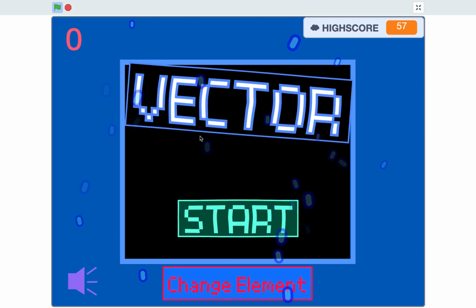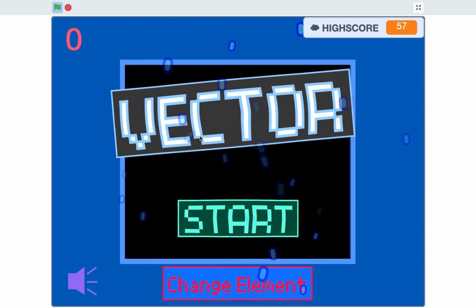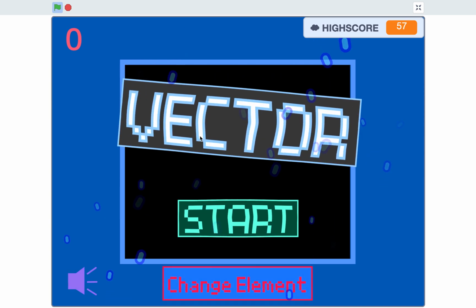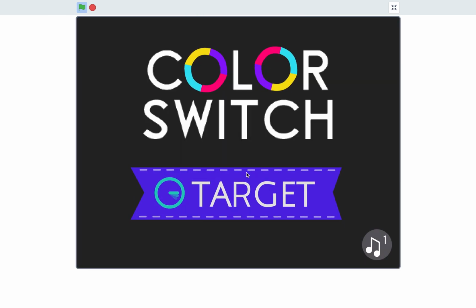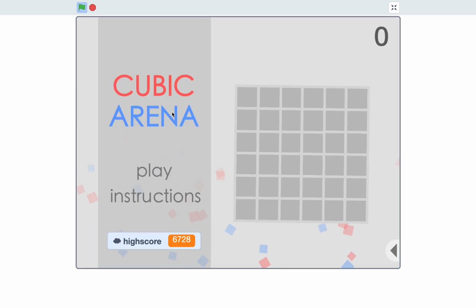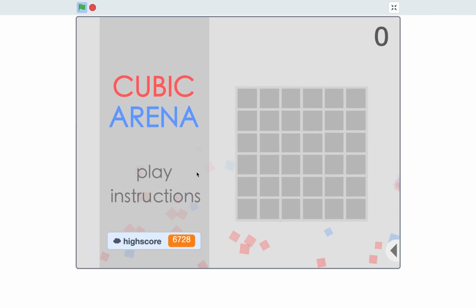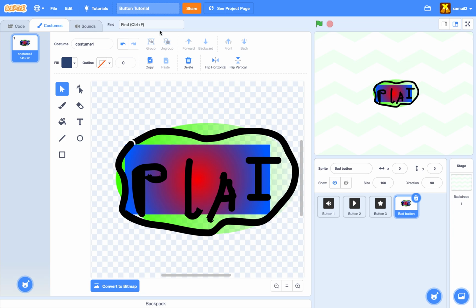What's up guys, welcome back to another Scratch tutorial. Today I'll be teaching you how to make your crappy looking buttons much more professional, aesthetically pleasing, and smooth. Let's get started. So, I've opened a new project and I've called it Button Tutorial.